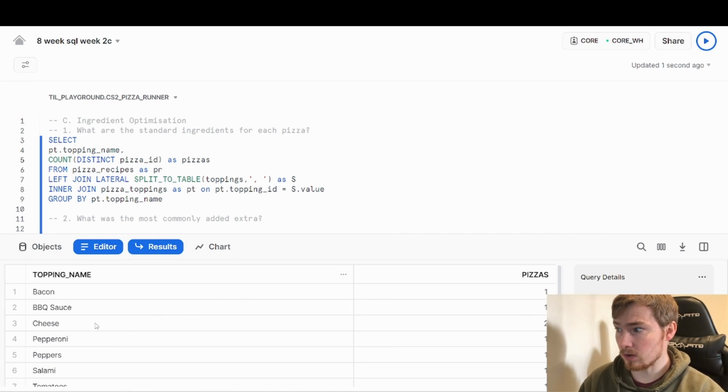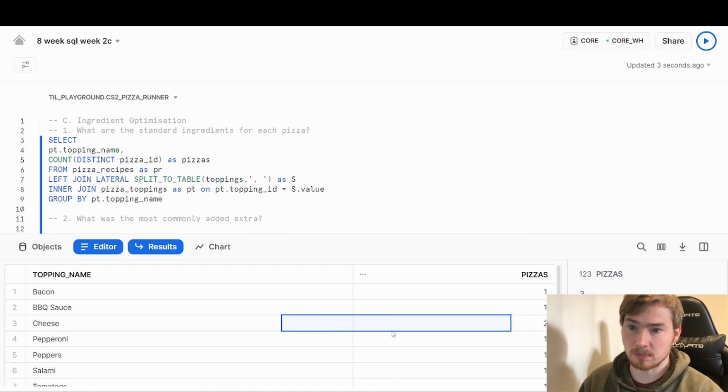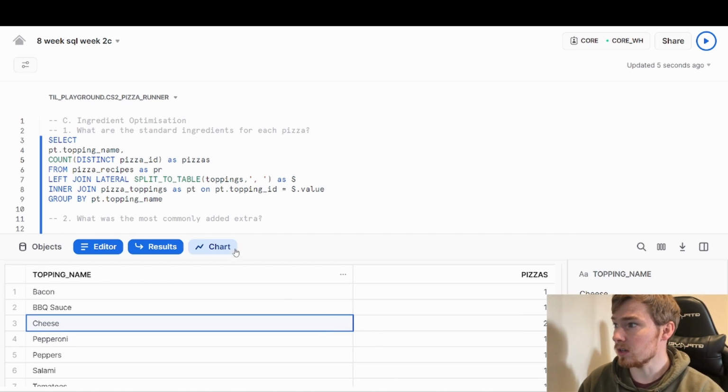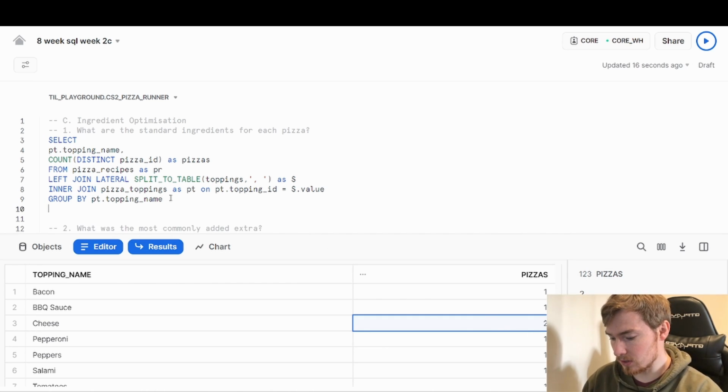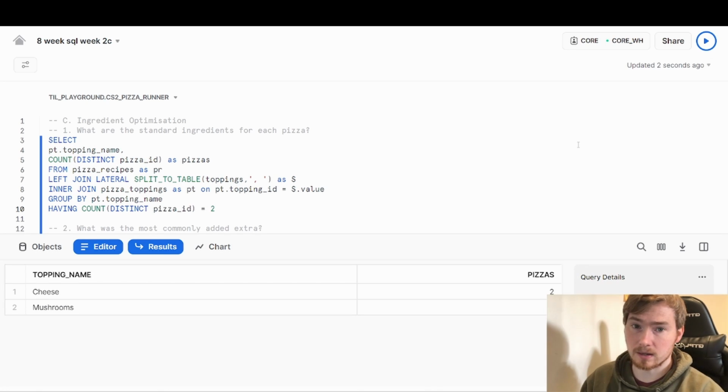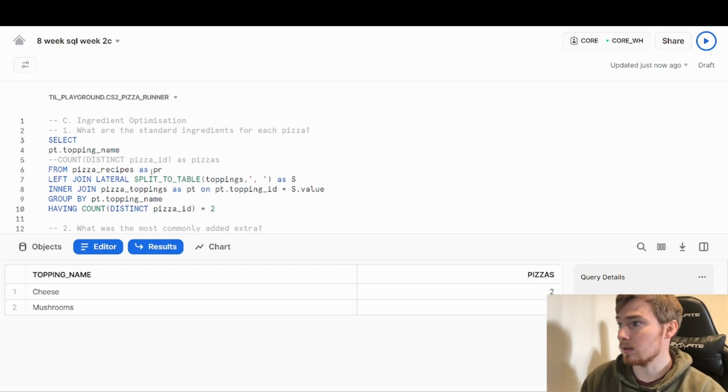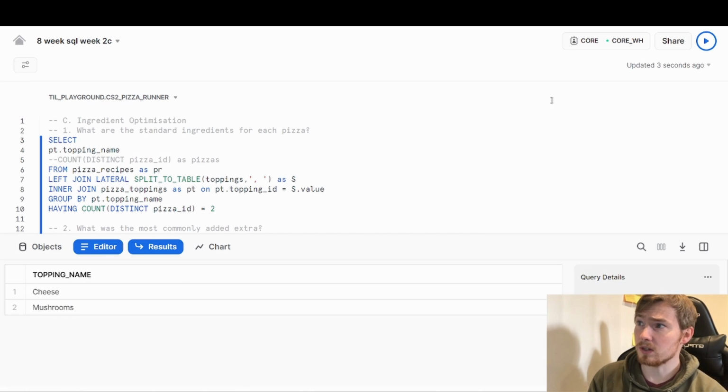I know, for example, that cheese appears on both of the pizzas. So I can add a having clause to do this filtering for me, filtering this aggregate using the having clause. You can see that working, and then we can get rid of this last case. From this query we can see that cheese and mushrooms are standard on all the pizzas.